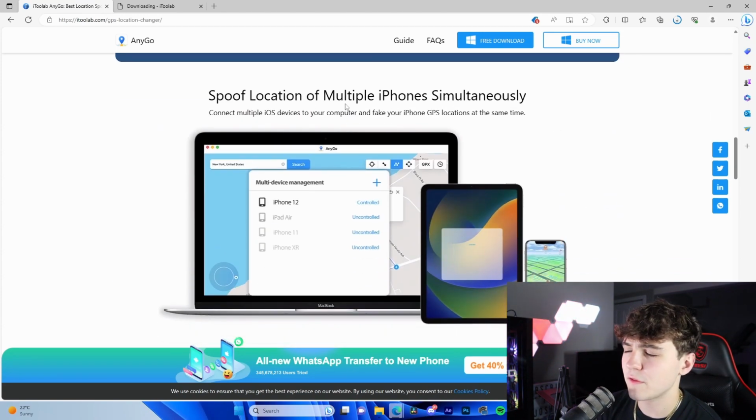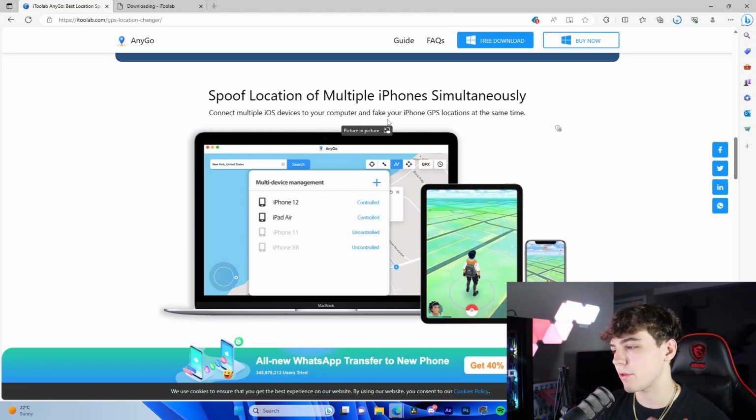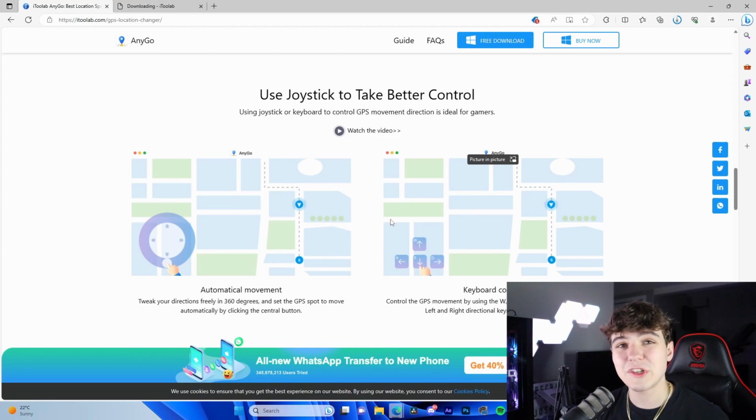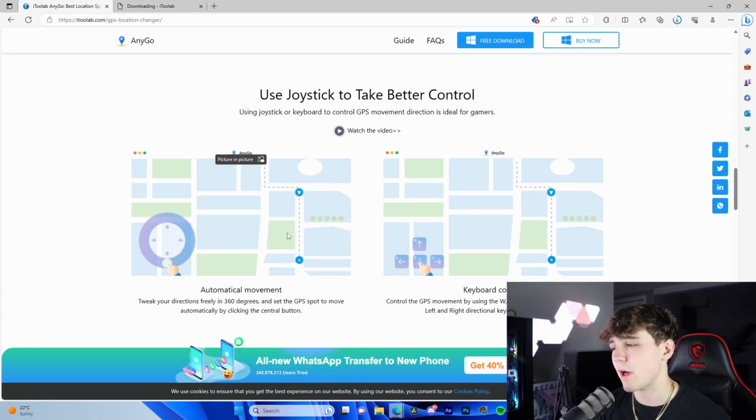Now we can see that we can spoof the location of multiple phones by connecting through the app. So that's why it's important that you download it on your iOS device. And you can actually control by just using a GPS or the keys on your keyboard, which is super interesting. And not a lot of platforms actually offer this.